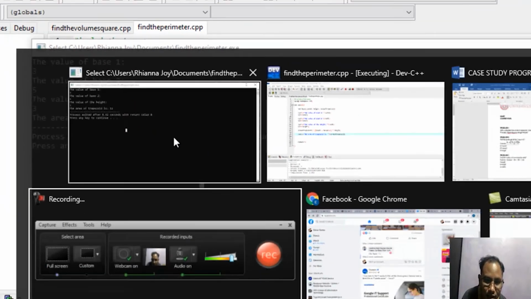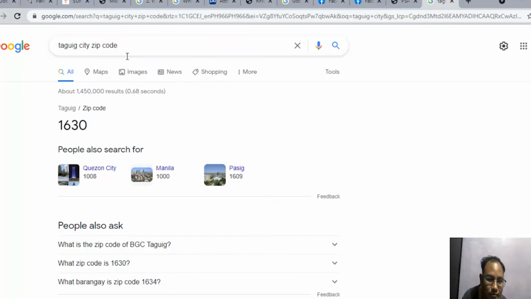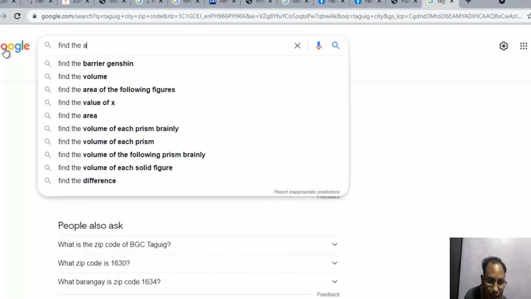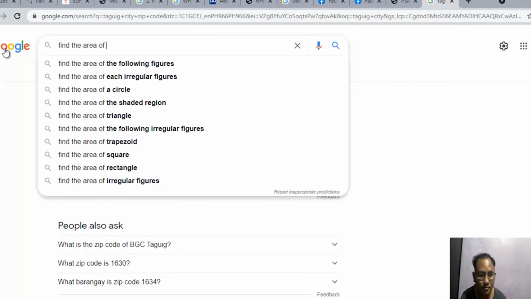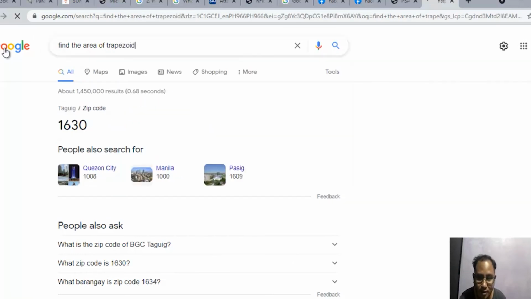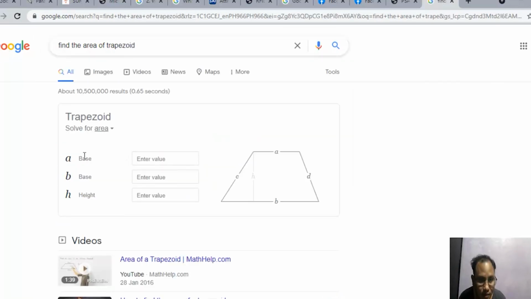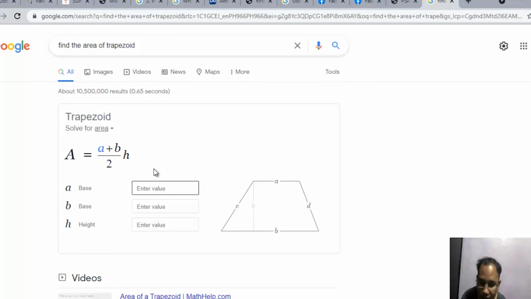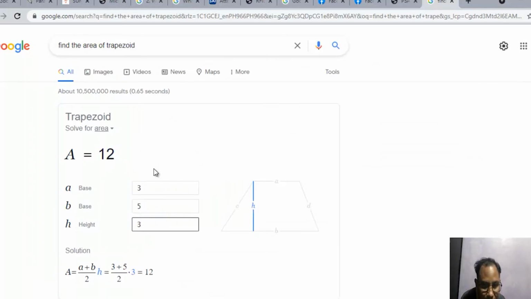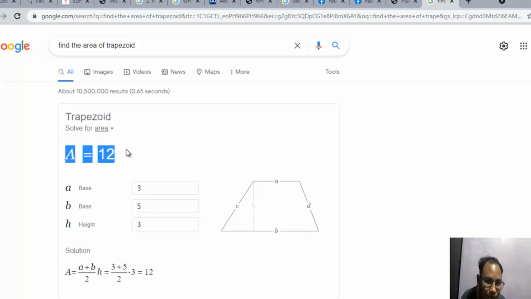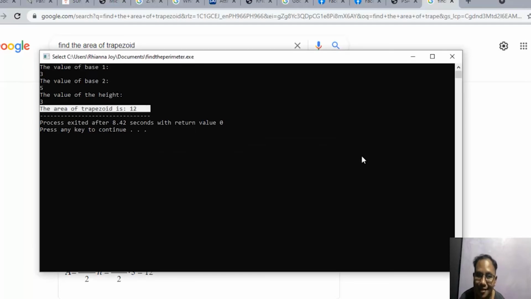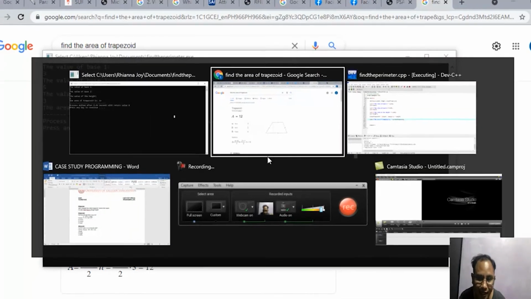So try natin sa Google. Okay. Find the area of trapezoid. So let's input the base 1, which is 3, the base 2 is 5, enter the height, which is 3. So area of the trapezoid is 12, so correct. So let's proceed to the next problem.